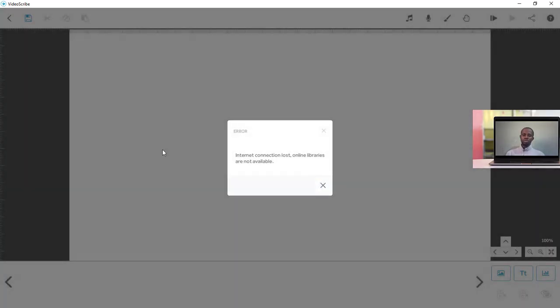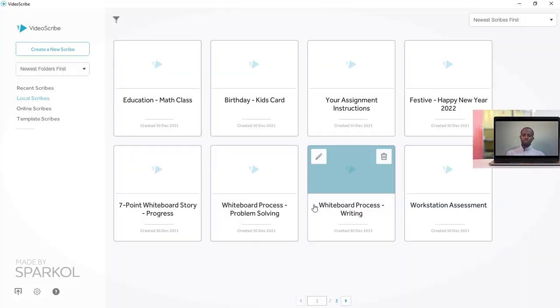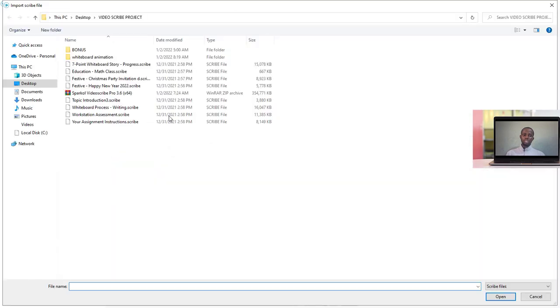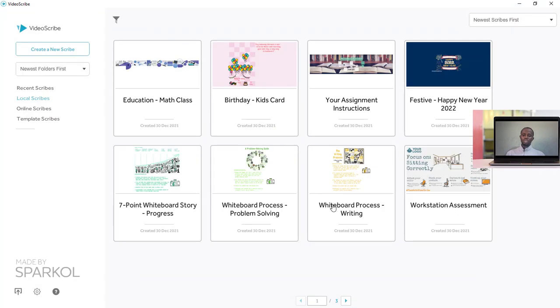Another one I want to show you is, let's assume you want to import a scribe. All you need to do is come down here, then click on import. If you have any scribe, you can easily import it. For now, I have a particular scribe here, so I can just click on it, then open it. Once I click on it, it will load the scribe and bring it out.